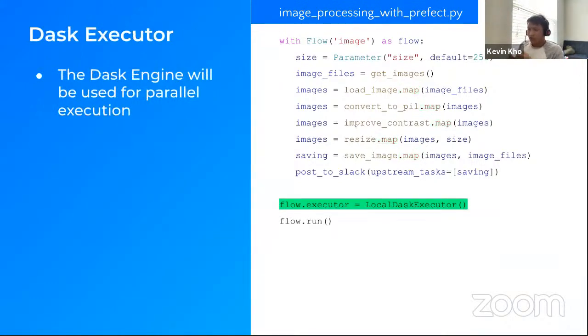So I mentioned we have a native integration with Dask. So in this specific case, we're going to use the Dask engine for parallel execution. All we need to do is change the flow executor. And now this will all run in parallel. So it's really nice that this is independent of whatever logic we define in our code.